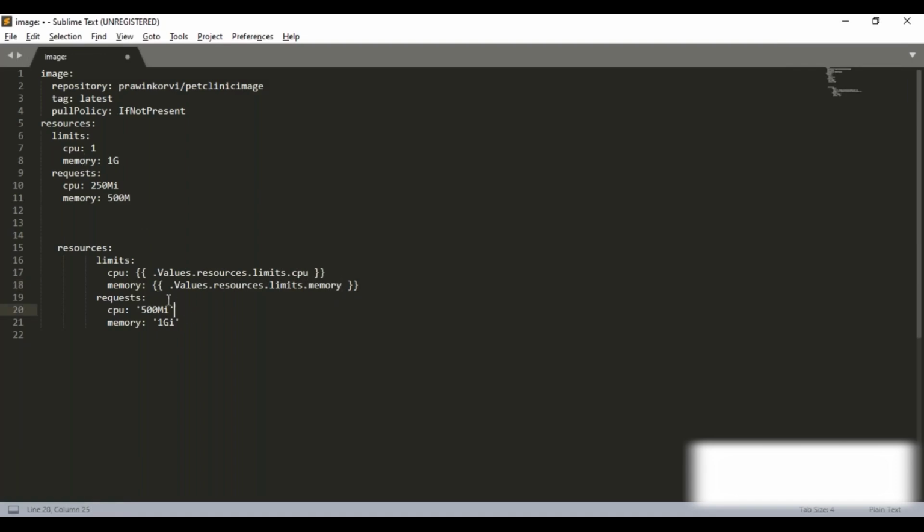Okay, so this is for limits, and same thing copy, and here not limits, it's resources requests. Same thing copy, and here memory. Okay, so values dot resources, this is the main one. Under resources, limits and requests are there, and under limits, CPU and memory. So this way it is able to get the values.